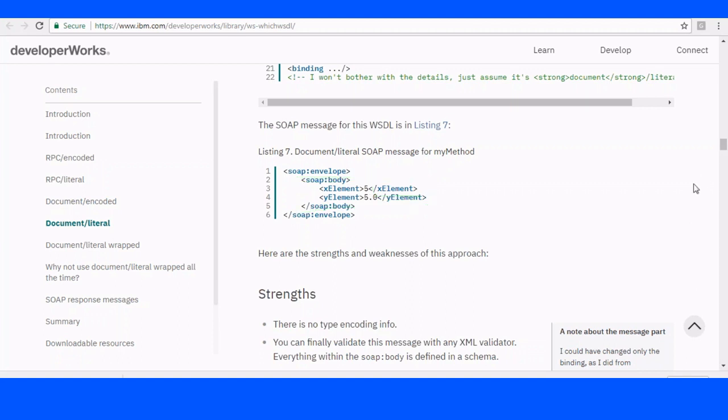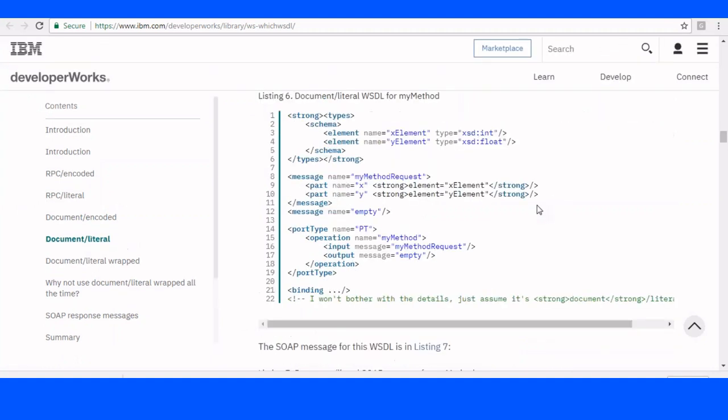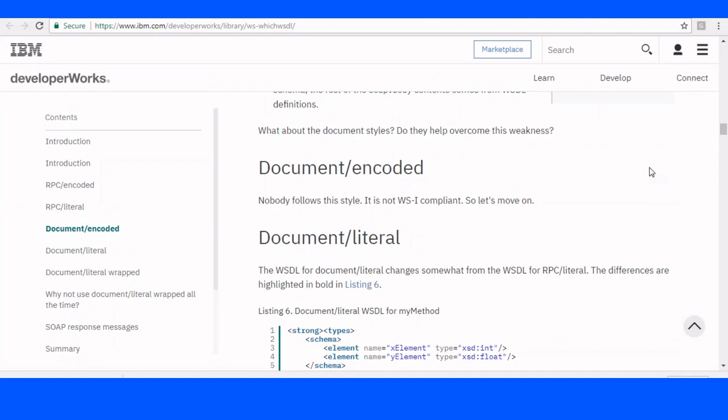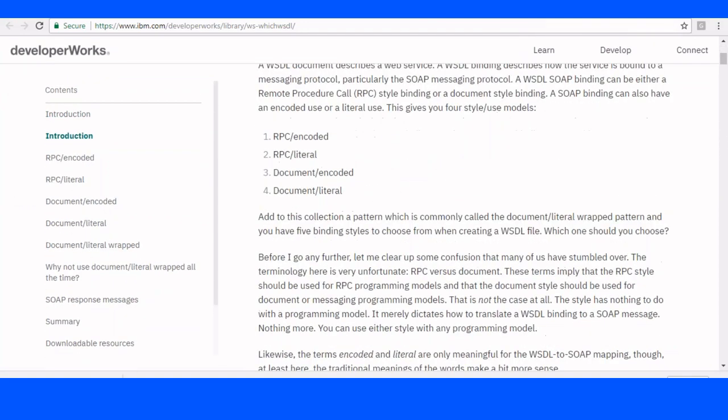Right, boss? You got a basic idea? Basic idea is clear. RPC and document, this thing, right? Okay. I hope I am clear with the basic idea. What is RPC? What is document? Chalo. Then we have RPC encoded, RPC literal.